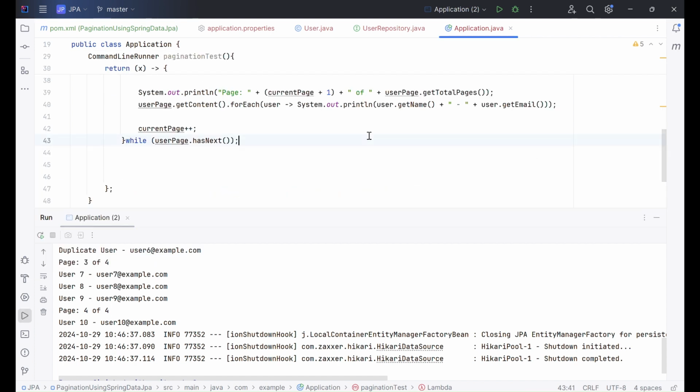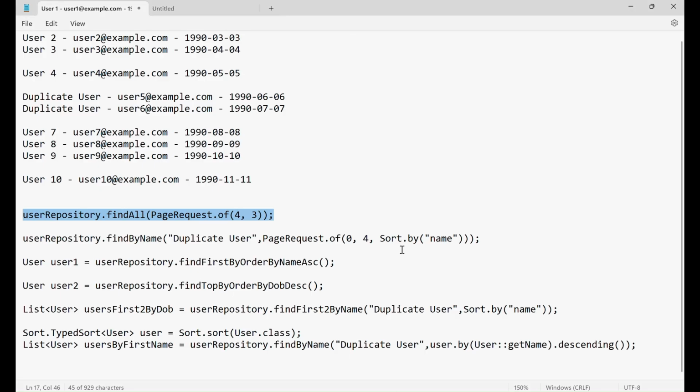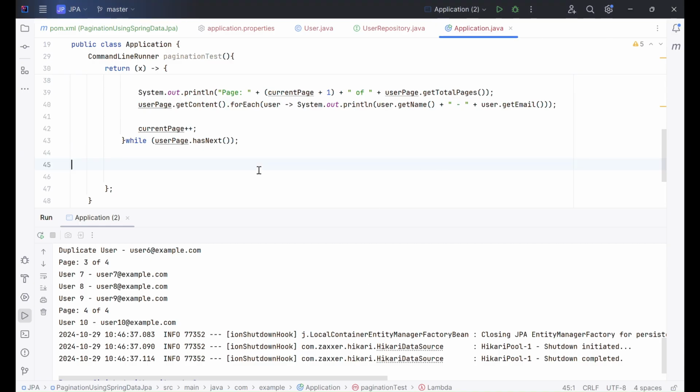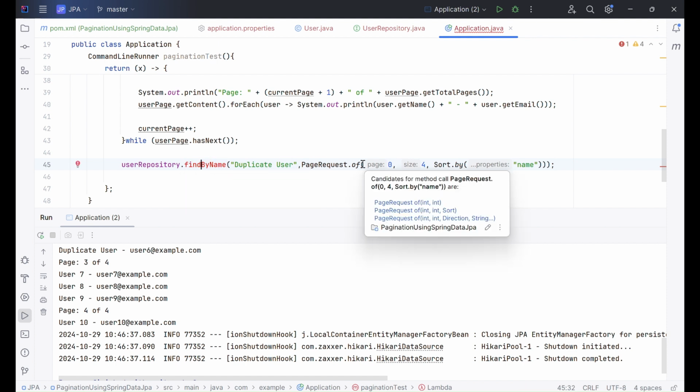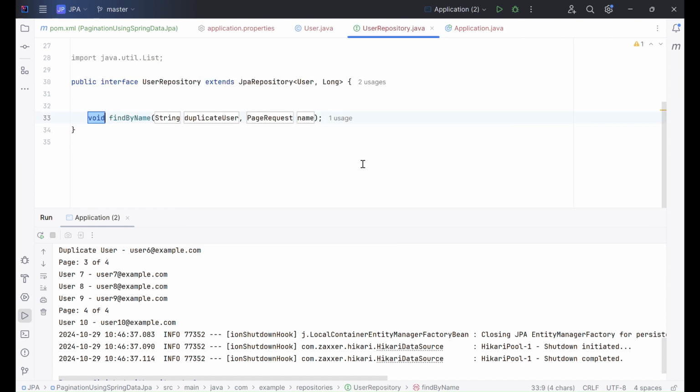Second query method. Okay, so what was the second query method? That is find by name. Okay, we'll write that one. So we'll go to this notepad and we'll copy it. Okay, and put it here. Okay, so this find by name method is not created. That is the reason it is showing in this color. So we'll create it, create method. So this method will be created inside the repository.